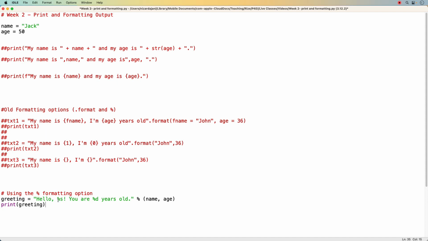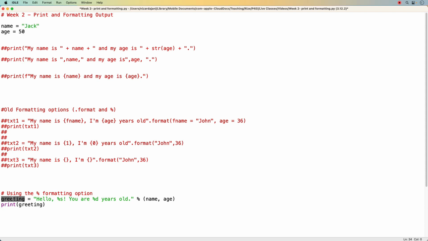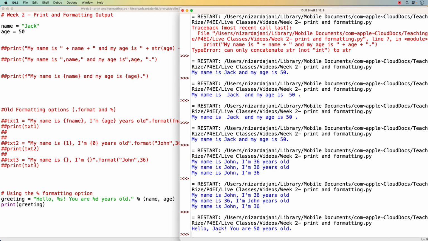Your variables are going to be modulus S if it's a string, and modulus D if it's a number. After the string value, you do the modulus character, and then within parentheses, you pass the variable names, which are defined up here. Okay, and then I'm going to print it out. I put everything in a greeting variable, and then I print out the greeting variable. If I run this code now, F5, I get hello Jack, exclamation, you are 50 years old.